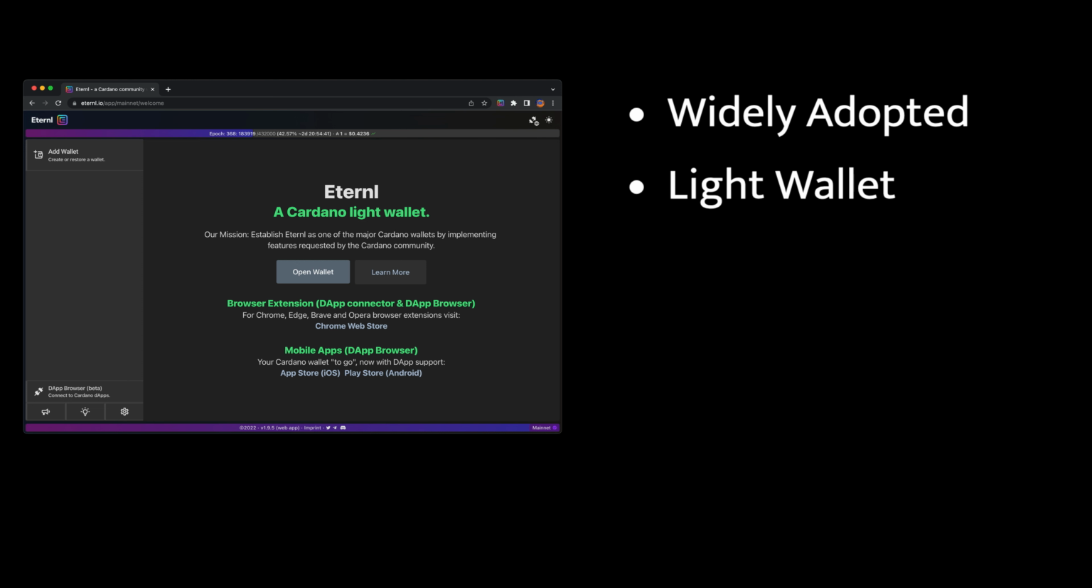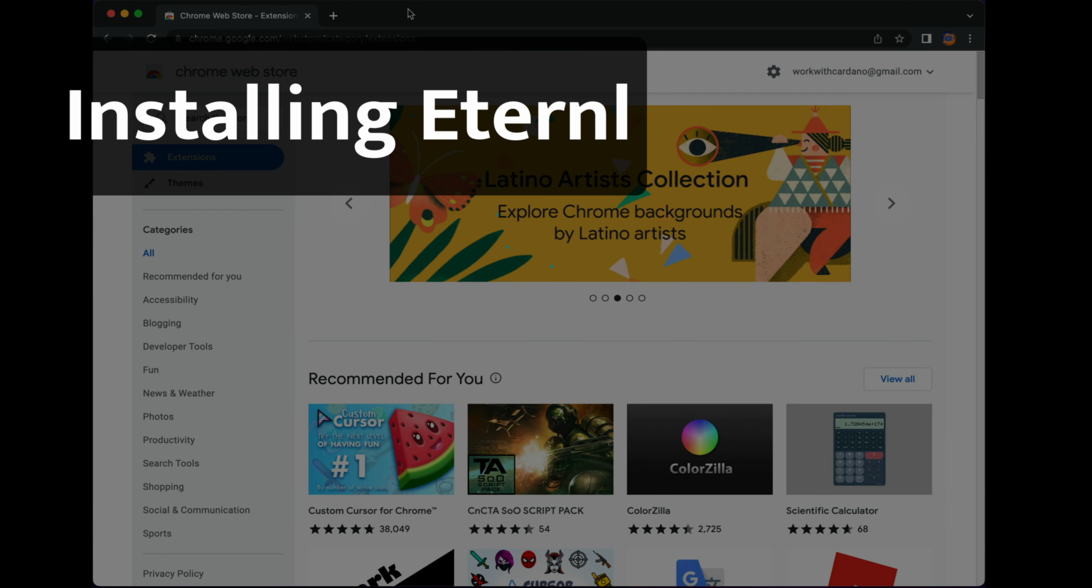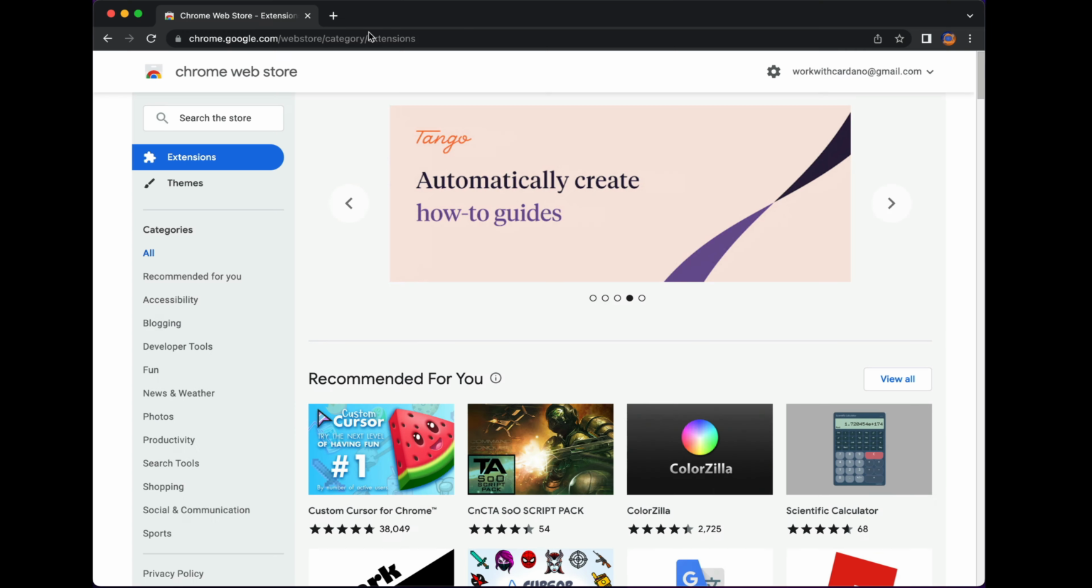Eternl is a light wallet which runs as a browser extension. Being a light wallet means it doesn't require a local copy of the blockchain in order to function, making it a much simpler option compared to full node wallets, as it requires minimal resources to operate. Let's get started by learning how to install Eternl.